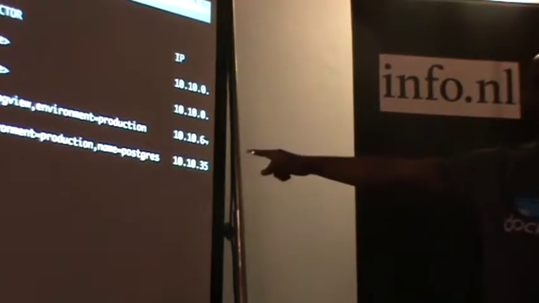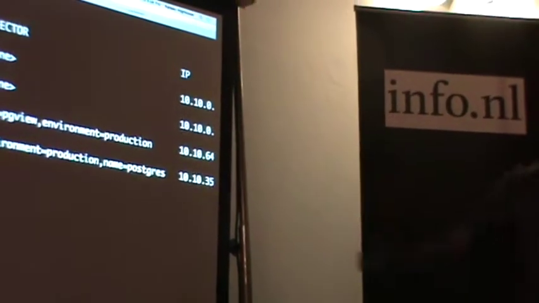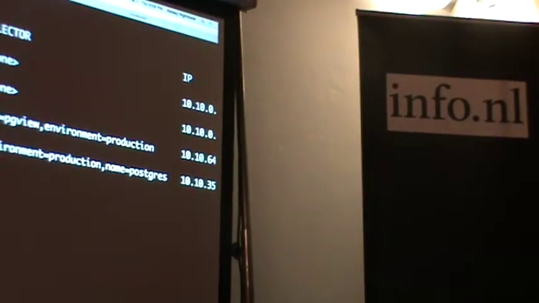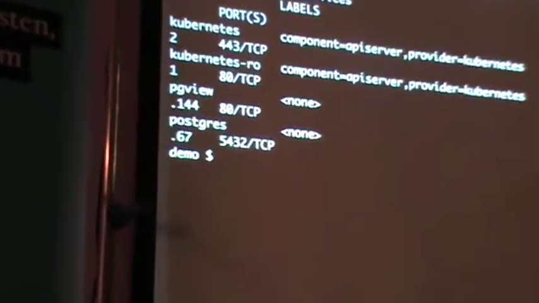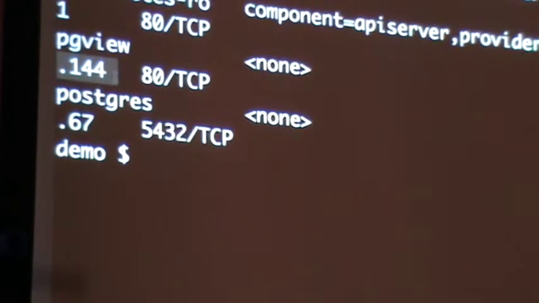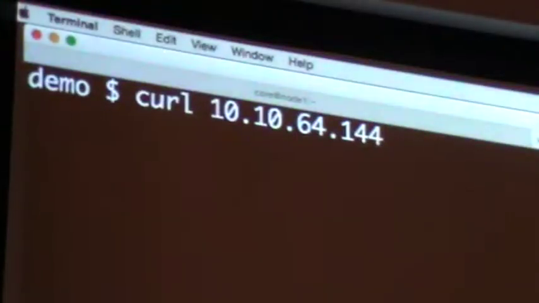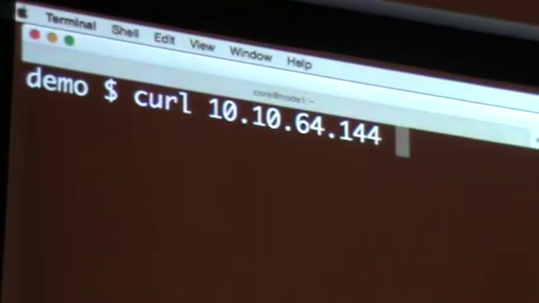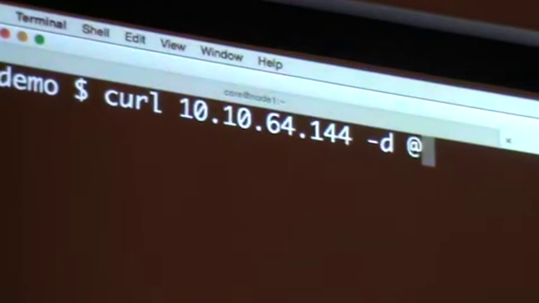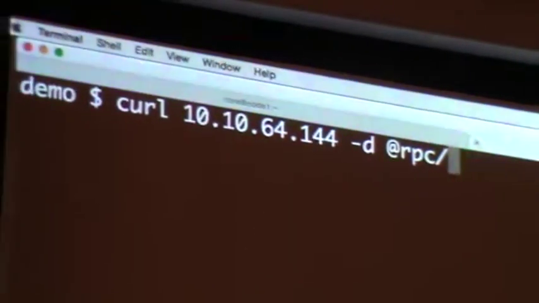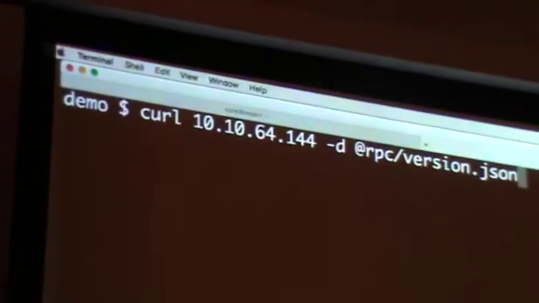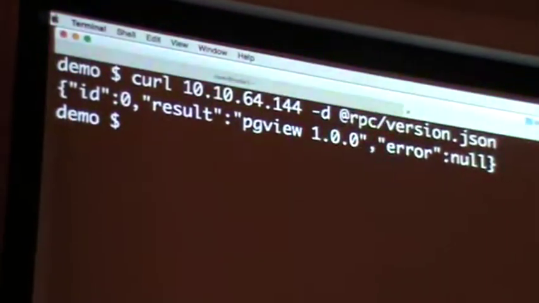And now if I hit this VIP, it's going to do a lookup for all the pods that have these particular tags on them. Labels is what they're called in Kubernetes. And our request should work. So let's try that really quick. So I'm going to take this VIP. And I'm just going to use curl. And if this works, we should see a response. So curl, some standard port 80, that doesn't matter. And then we want to make an RPC call. So RPC version JSON. All right, so we got the version of the container, so that works.